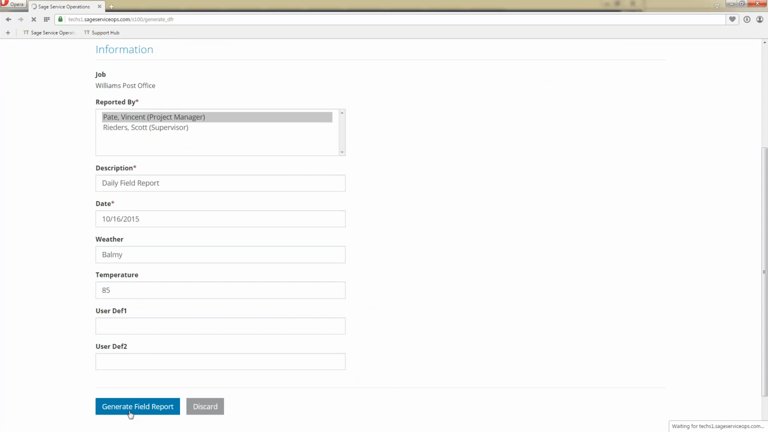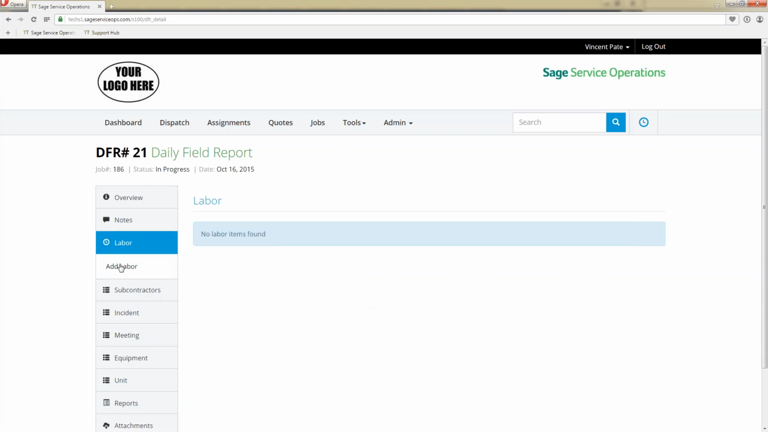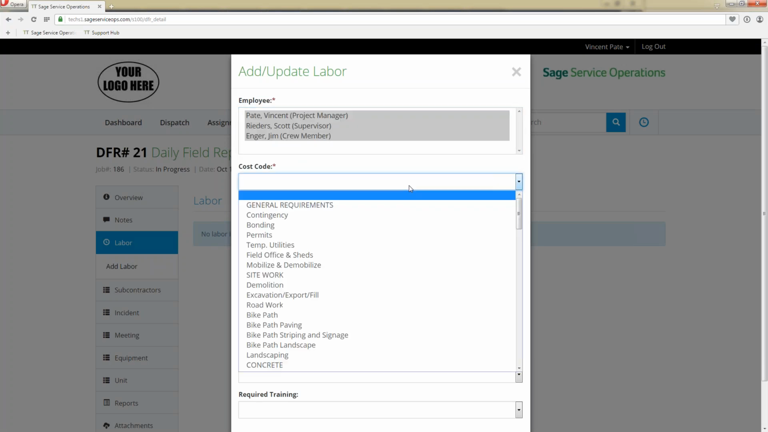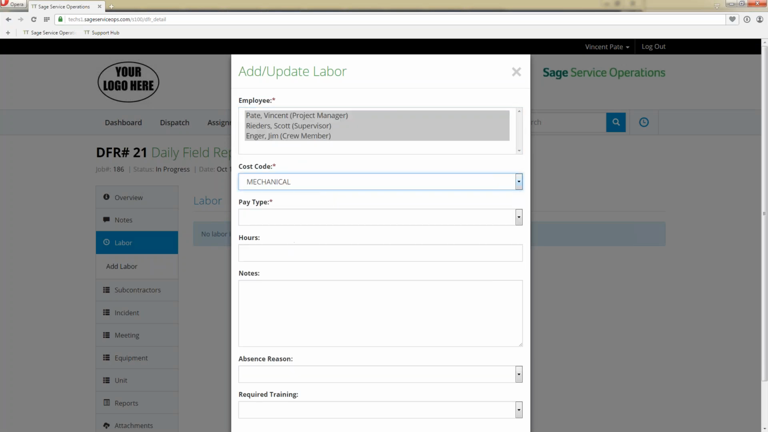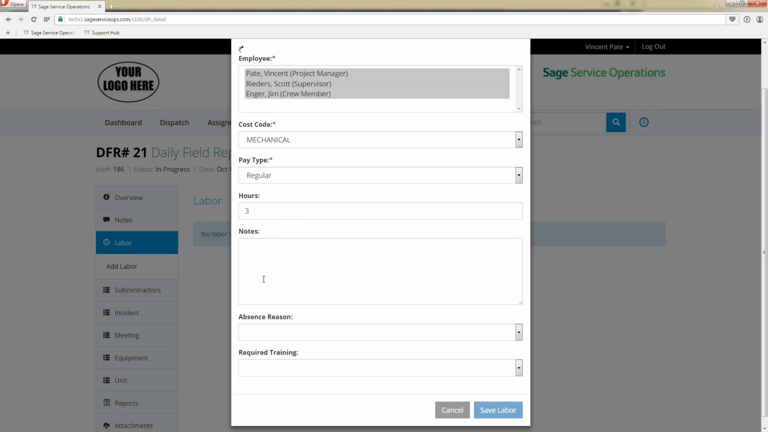I generate that daily field report, and then it gives me the opportunity to put in all the information. A lot of people ask, can I capture equipment or units on here? Absolutely. It's got the same information that the 100 Contractor has in its daily field reports. So I could come over here and put in my construction labor for the day. So maybe me and my 3 crew members all worked on some mechanical today on a construction job, and we did that for 3 hours. And so we can put all that in and capture construction hours.